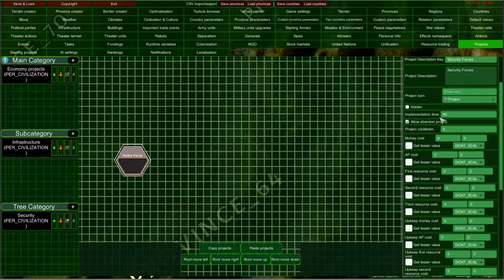And underneath the implementation time, there is a very important ticker, allow abandon project. It is enabled by default, and it means that after implementing this project, I can cancel it, I can disable it, and it will become available for implementation later after the project cooldown timer. So for example, I can set up here a cooldown of 60 days. And why is this important? Because I can also disable this ticker, and now after implementing this police force project, it will stay with the country forever.